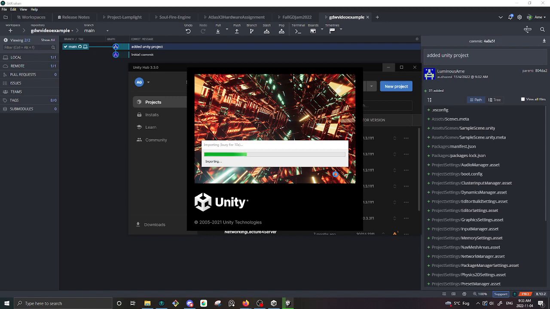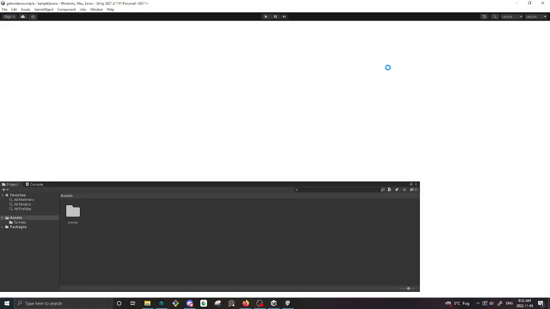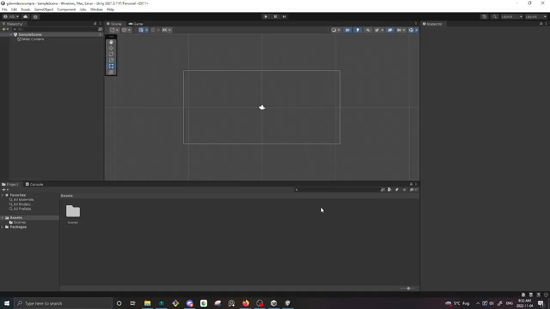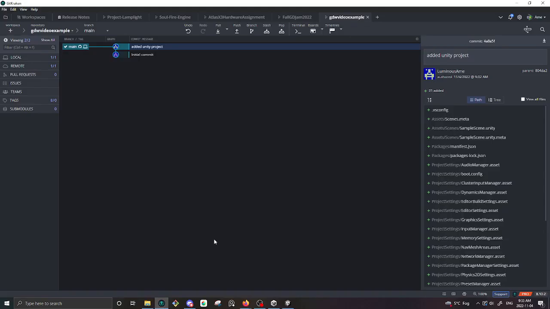And now it is both on the Git for you and your entire team to access, as well as editable here in the editor. As you will see in a moment. Same thing, and back in Gitkraken, no changes.